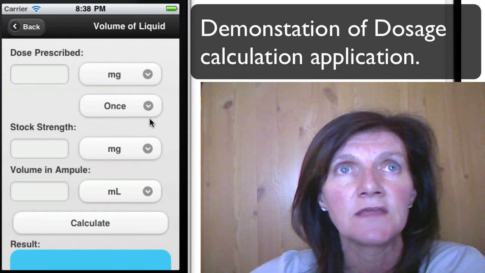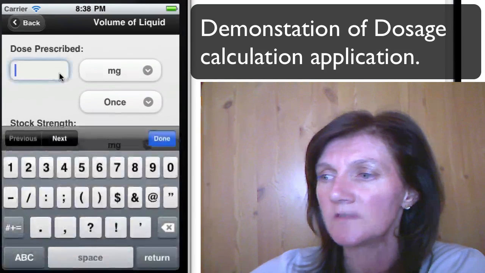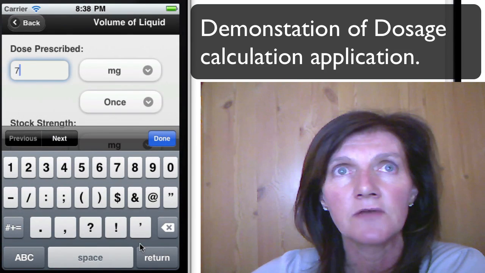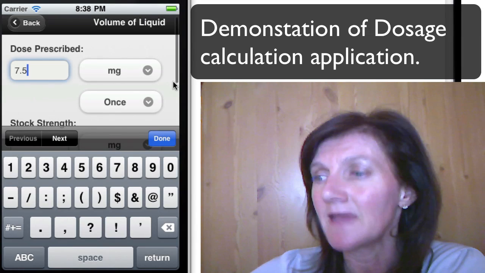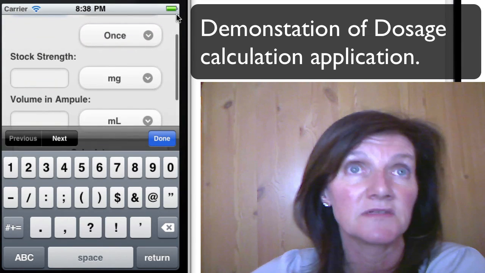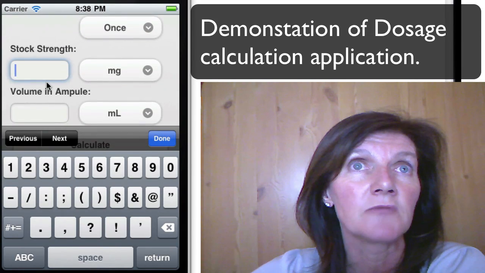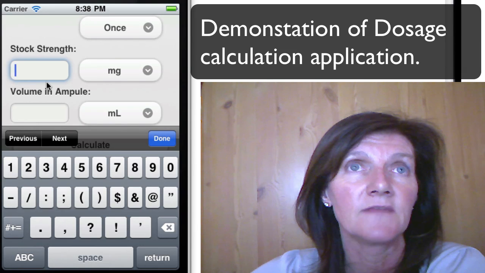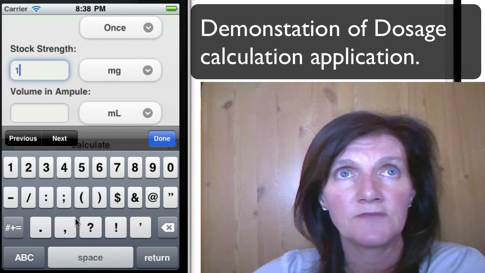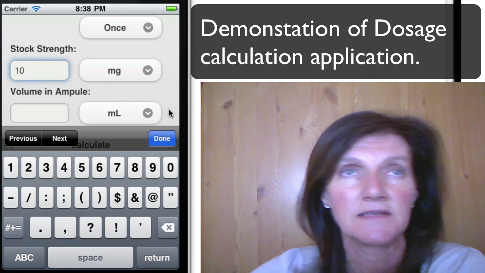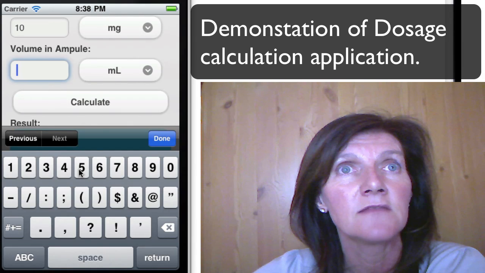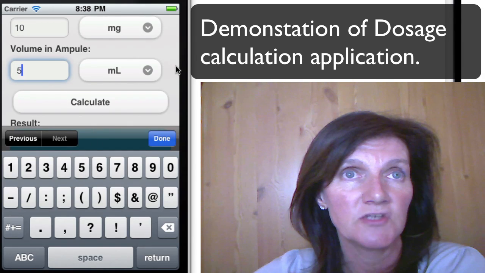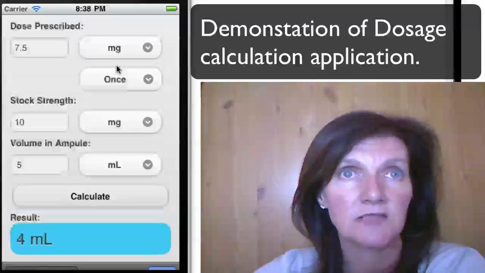and we have the stock strength, which is 10 milligrams. So we just key in 10 milligrams. And then the volume in the amp, which for this example is 5, let's suppose. And we ask it to calculate. And there we have the 4 mLs. So we have the dose prescribed, 7.5 as an example, we have the stock strength, which is what you have, and then the volume in the ampule, which in this case is 5 mLs, and you calculate.